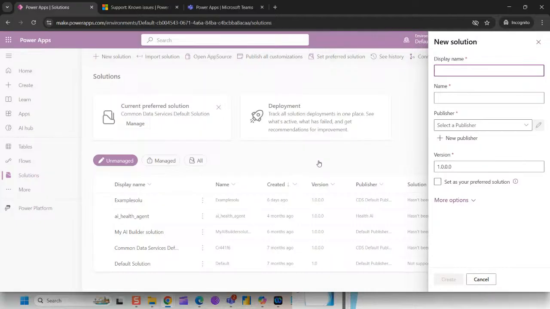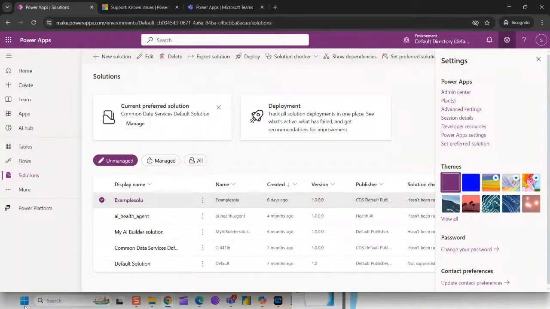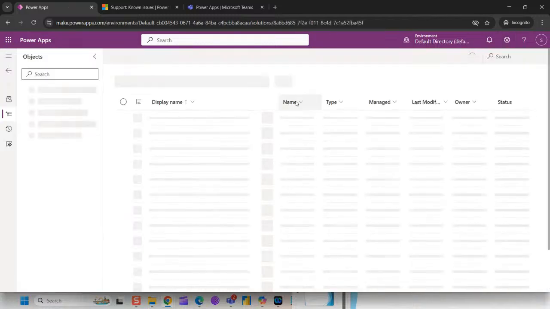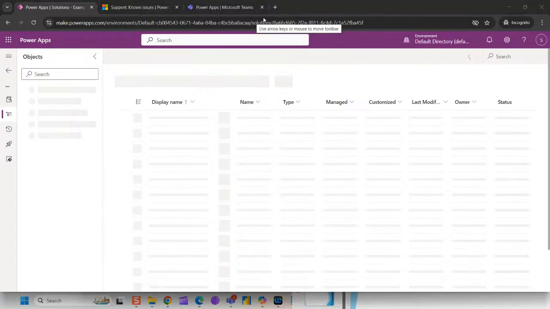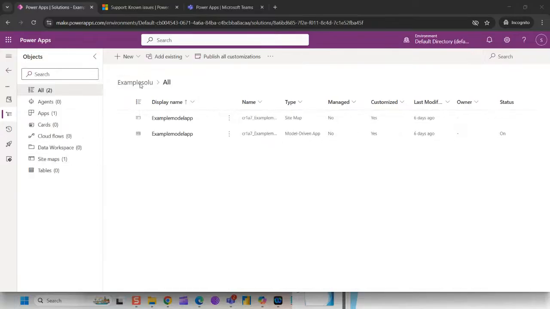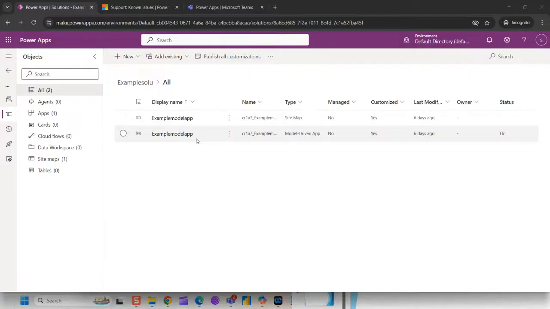Once you create it, you can open it. It will be available in this Power Apps Maker portal. This portal we call the Power Apps Maker portal. Just click on the solution which you have created. Then it will open, and here it will list all the objects available in that particular solution. Here you can see the solution name, and I have a sitemap and a model driven app in this solution.